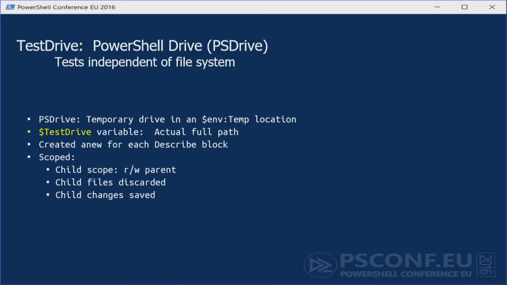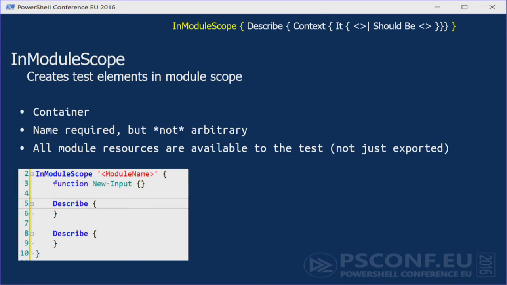So the way that you refer to test drive is either TestDrive: like you do C:, okay? And also, Pester creates an automatic variable called TestDrive that holds the actual path to the current test drive. So you can refer to it. You'll see that I use it with Join-Path to create paths. Okay, we did that.